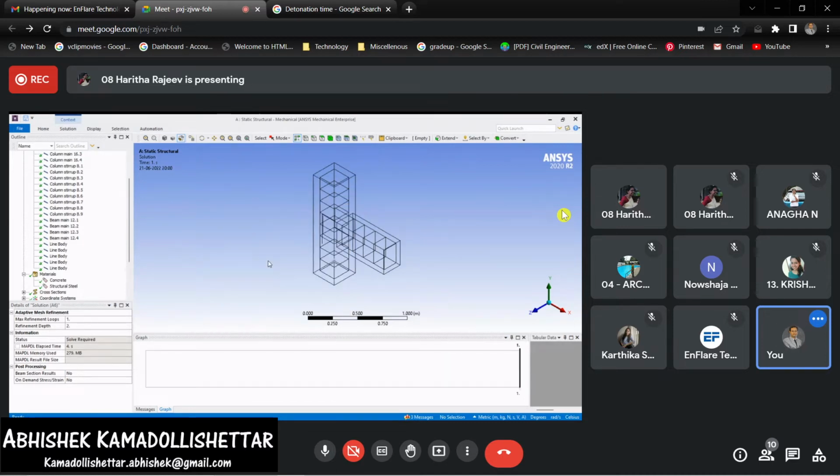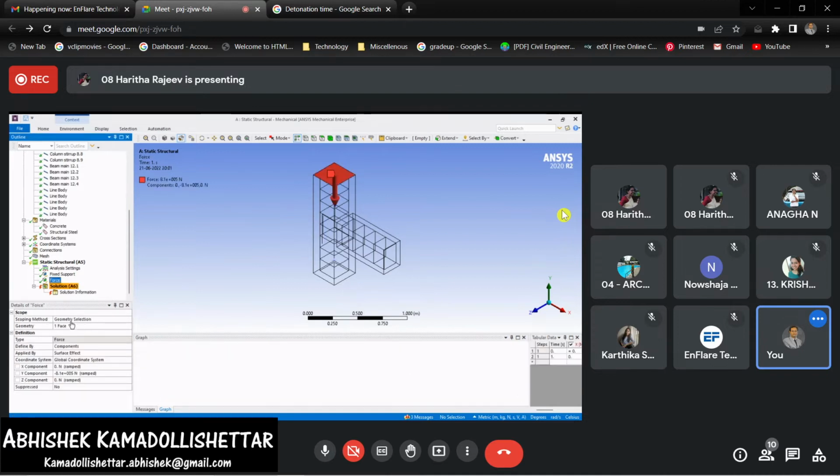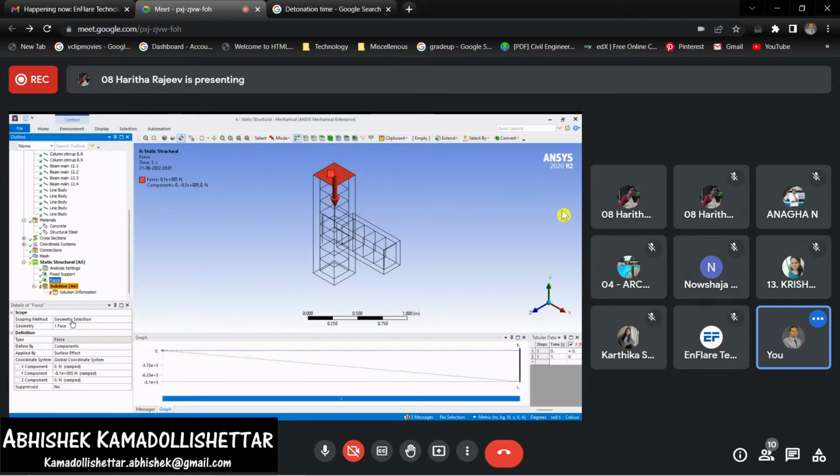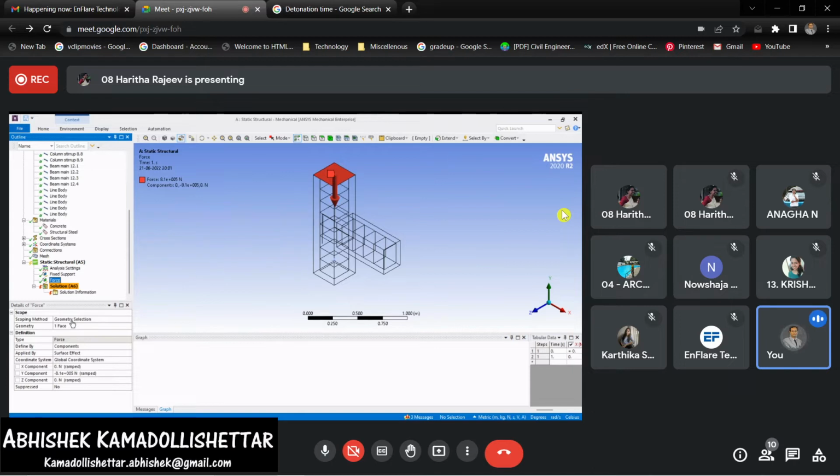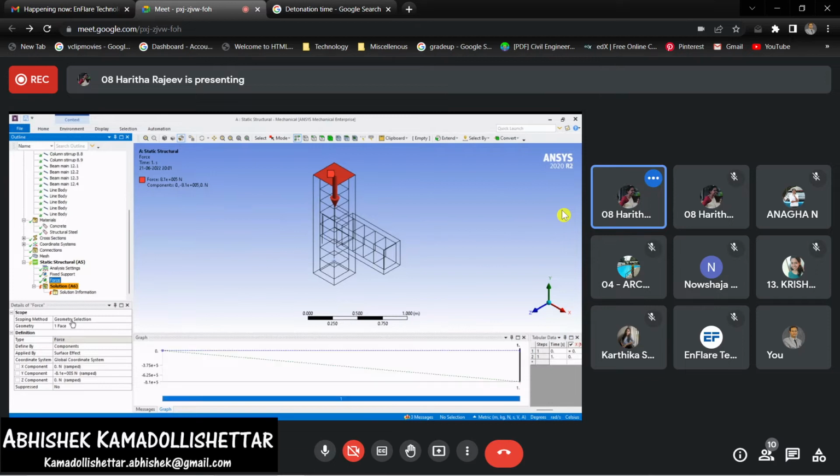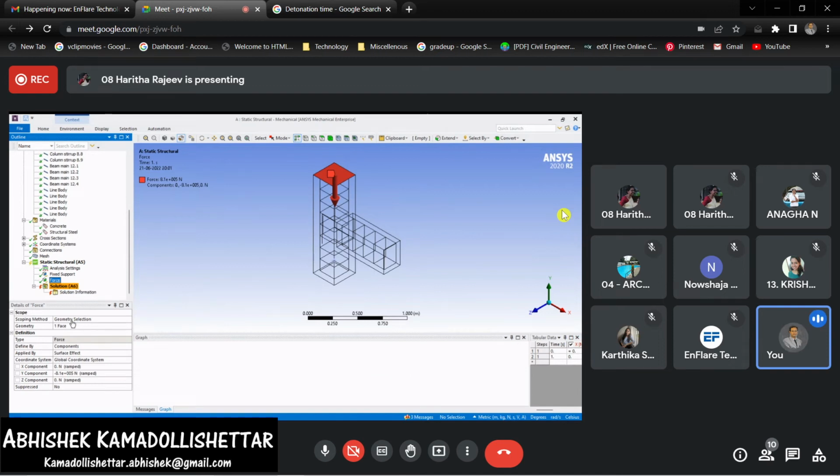Yes, sir. Still not got the concrete, right? Where is the model? Just check the force. Select the force. How much have you applied here? 18 into 10 raised to 5. Okay, whatever you have applied is correct.